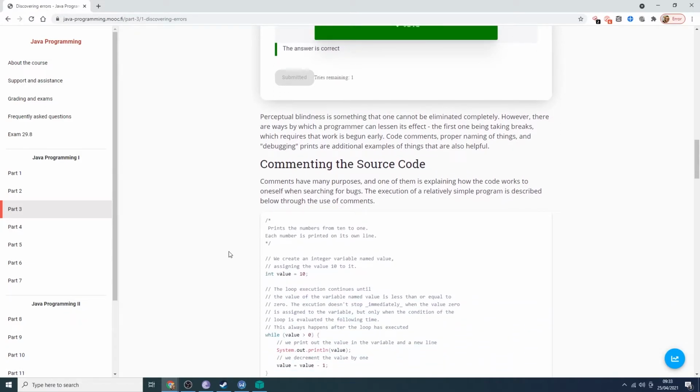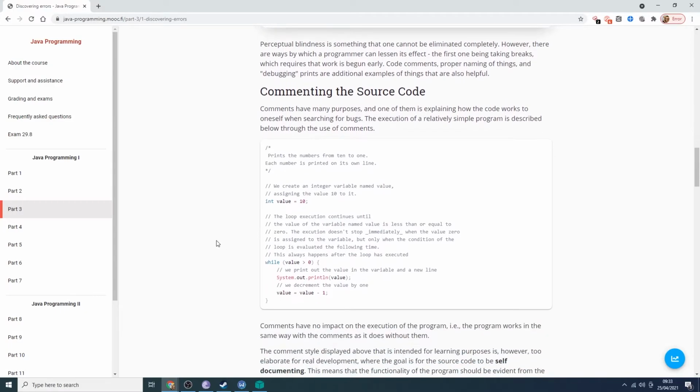Comments have many purposes, and one of them is explaining how code works to oneself when searching for bugs. The execution of a relatively simple program is described below through the use of comments. So all of these here, so the / and the star is a multi-line comment, and then the double / is a single line comment, but you can use it multi-line as well.